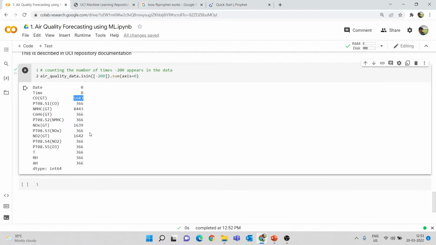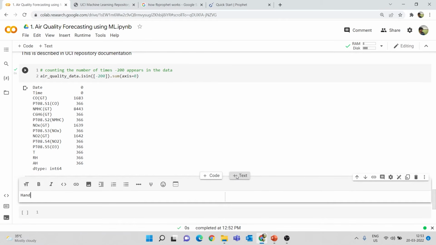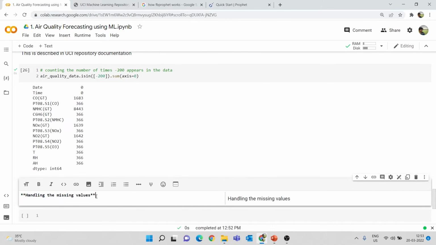So when we check, this is what we are getting, and most of the columns have 366 missing values. Okay. So now we cannot feed this data to our model, the FB Prophet model, because we have to process these missing values. If we don't do that, it will affect the performance of the model. So for this, there is one step we can do here. This step is called handling the missing values. I'll just make these letters bold.